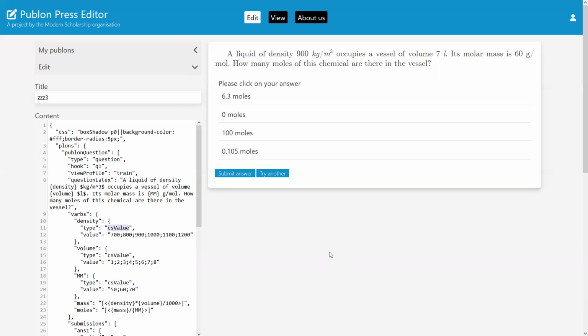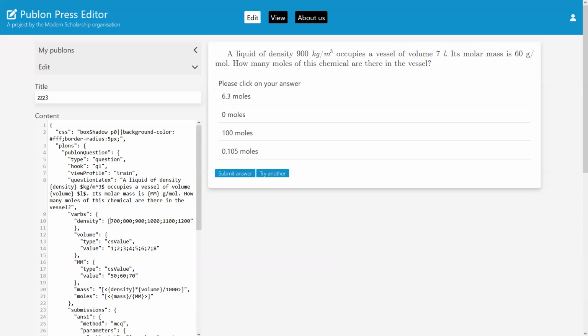Instead of saying it's of type CS value, whatever that means, we can just say density is an array of things, a comma separated array of numbers. And that's it, right? You just close that list like that. That's just an array of numbers, and you can do that for all these other variables as well. These are all numbers, so it's fine to do that.